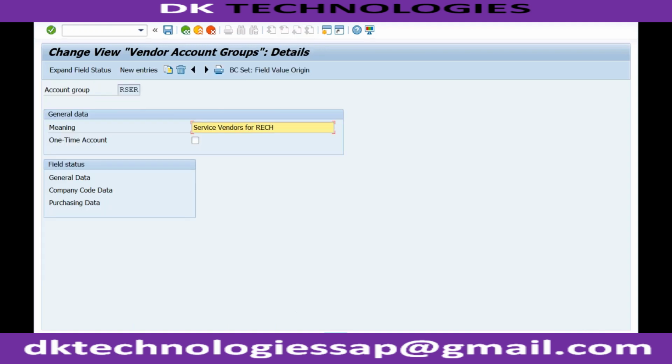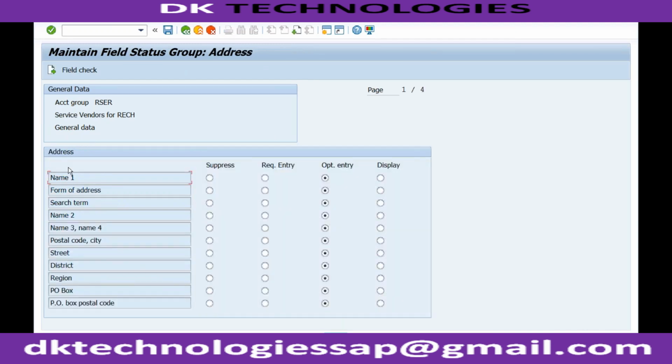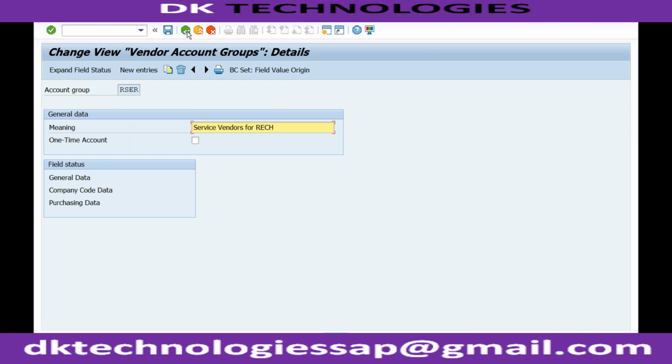If you double click on this, this is a 4-digit code that you can provide. The description, whatever you want to provide the description, and then in the field status, you can tell the system for this particular group which fields you want to make mandatory, which fields you want to make optional, which fields you want to suppress, which means hide, and which fields you want to keep display only. Okay, so based on the group, you can make the settings, which fields you are looking to make it mandatory, which fields you want to keep it optional. So this is the first thing which is controlled by the account group. Account group controls the field status.